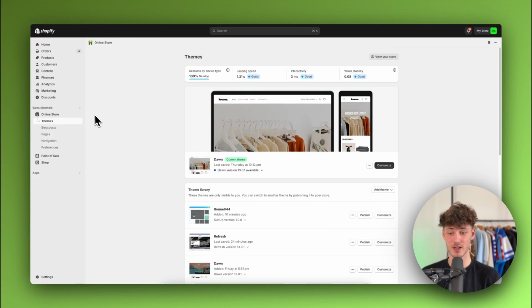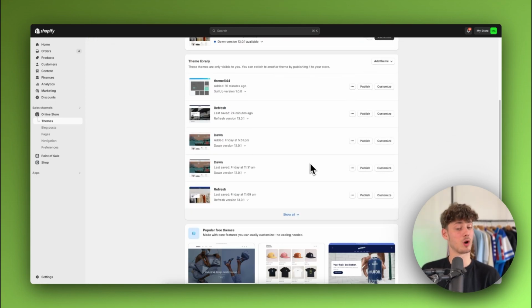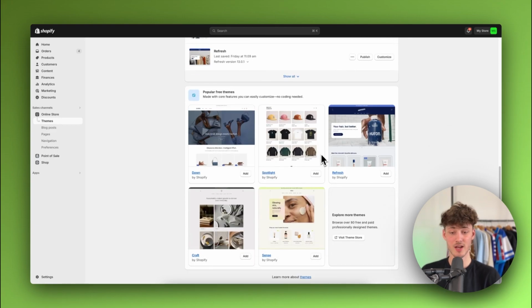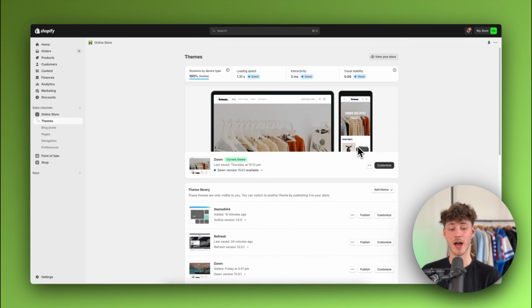Now, as you can see right here, basically you will have to navigate to the theme settings of your store. Now you can find this under online store right here on the left, and then just select the theme that you actually want to edit this on. Now, no worries, I'm actually going to use the DOM theme for this. However, this method is going to work for all of the different themes out there. So no matter if you're going to use the DOM theme, Spotlight theme, Refresh theme, Craft theme, Sense theme, and so on, it is going to work, I promise you guys.